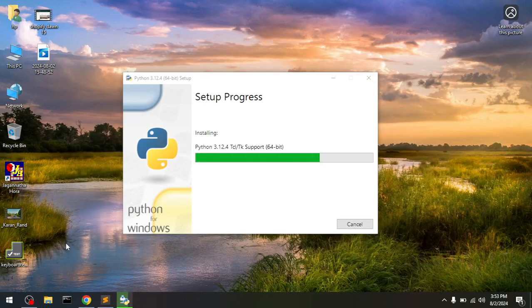I'm going to close this one, close any other window that I have. Looks like we are almost done.